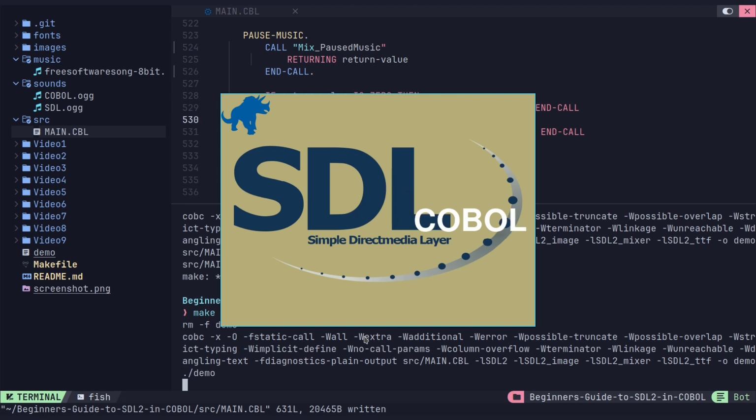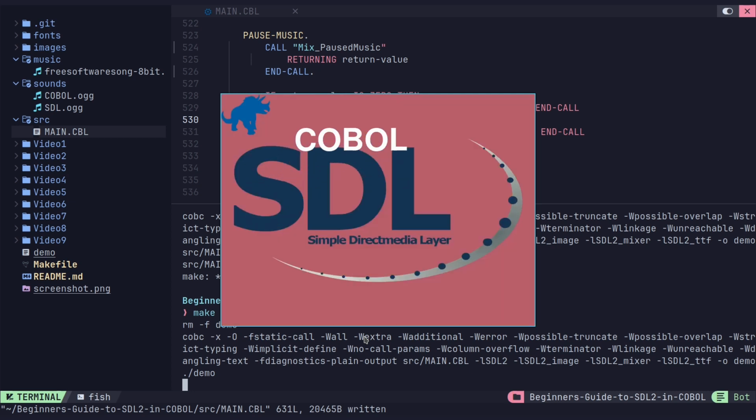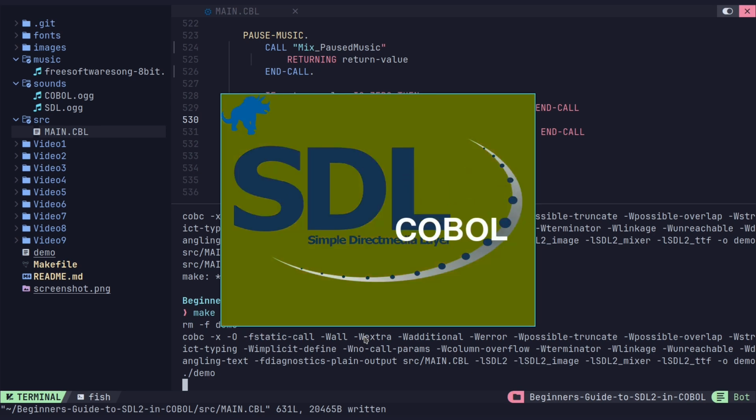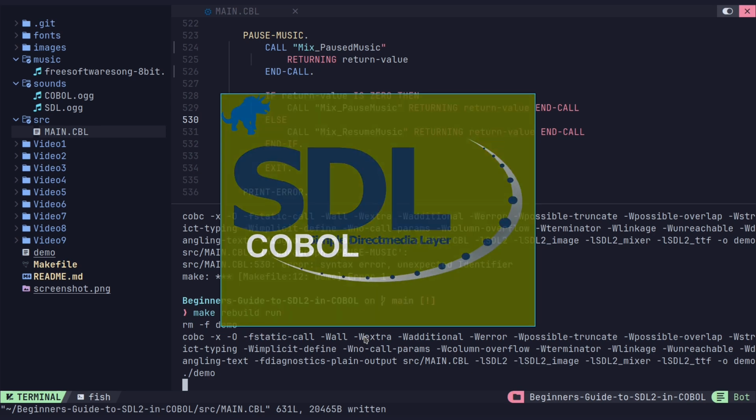Okay. SDL, COBOL, COBOL. Okay, I've paused the music. Now I'm going to unpause the music. COBOL, SDL. Pause again. COBOL, SDL. Okay, everything looks good there.